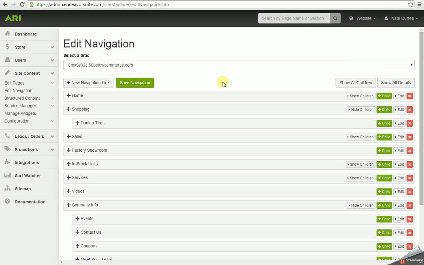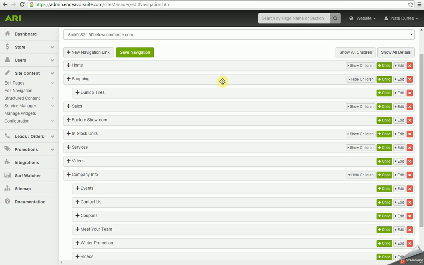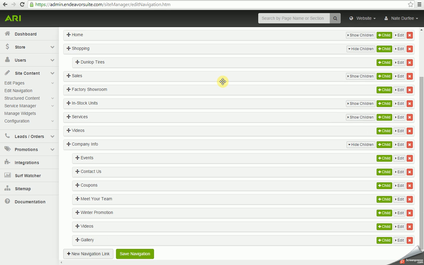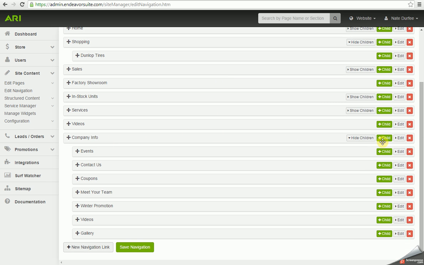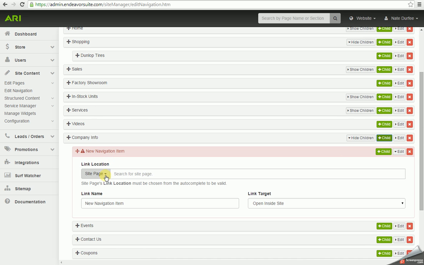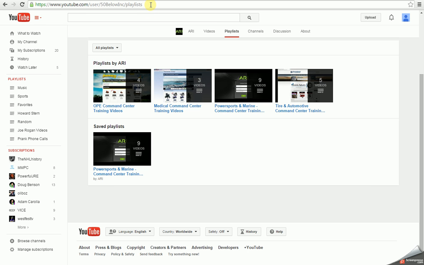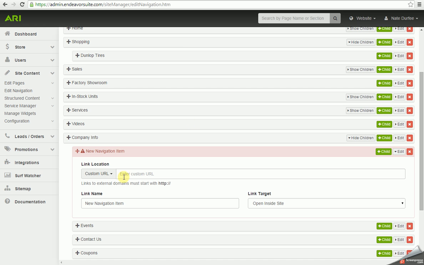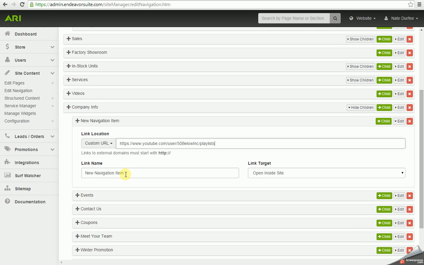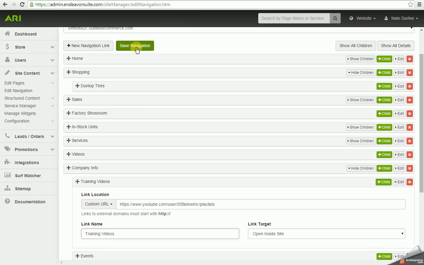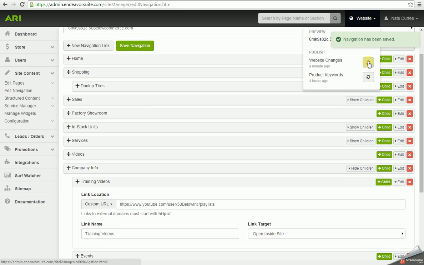Another item you can add to your navigation bar would be a custom URL. So I'm going to add this as a child page again to company info. I'm going to toggle from site page to custom URL, and I'm going to link to my YouTube training videos. So I'm going to pull up that website, copy the address out of the address bar. I'm going to paste that into the custom URL field. In the link name field, I'm going to type in my title. I'm going to save that. Publish.